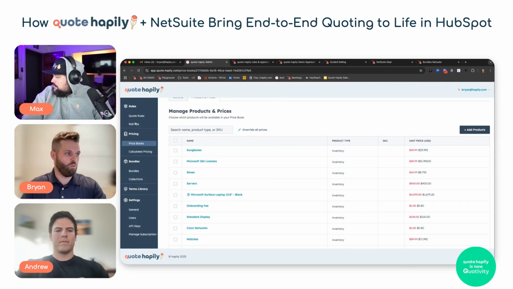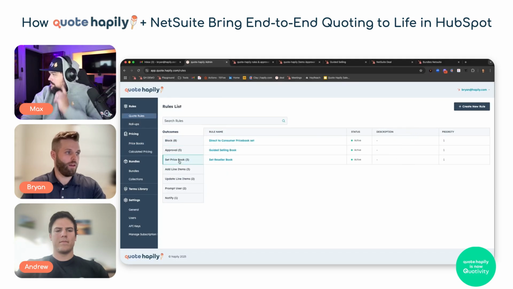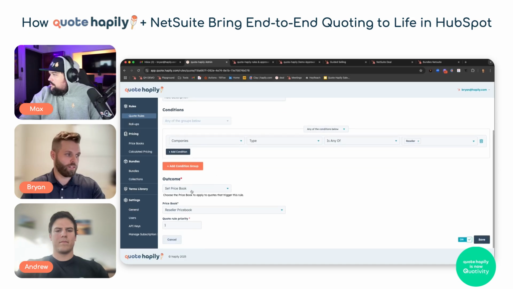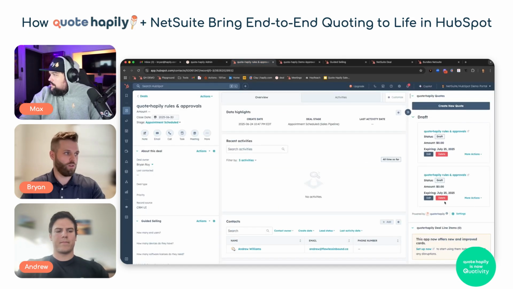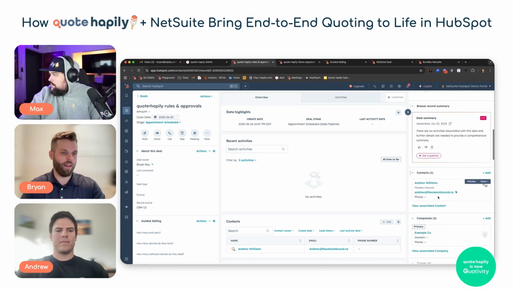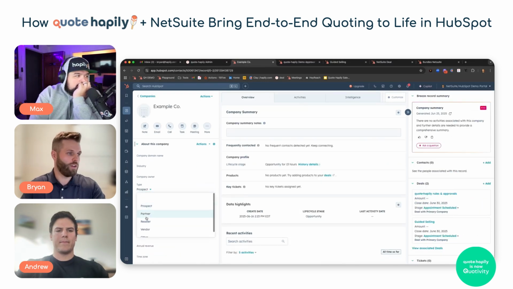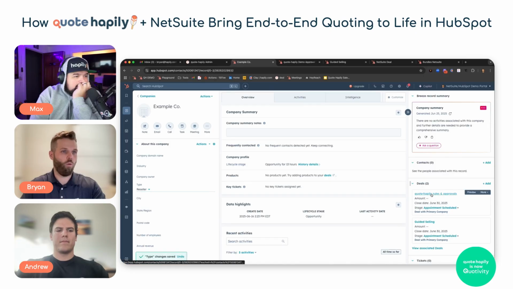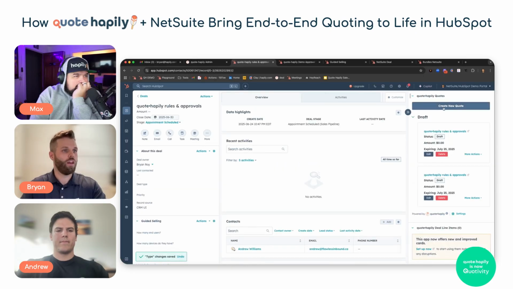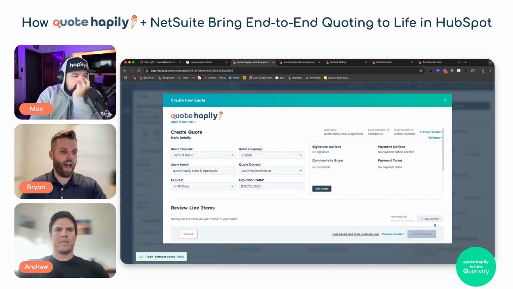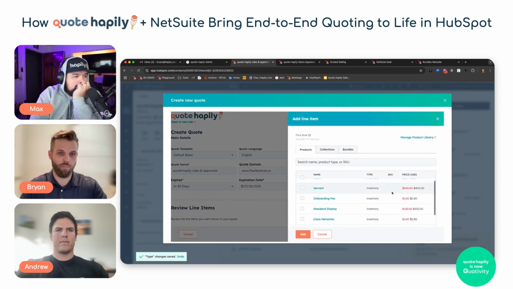Now I can use a quote rule to set that price book based on a condition in HubSpot. So anytime we have a company type that is a reseller, I want to set the price book to our reseller price book in this case. So if I go back to that deal I was working on earlier and go to my company record here and change them from a prospect to a reseller, and then open up a new quote for this customer, you'll see that the price book assigned to me is going to be different this time. And we're going to have all of our products discounted 20%.